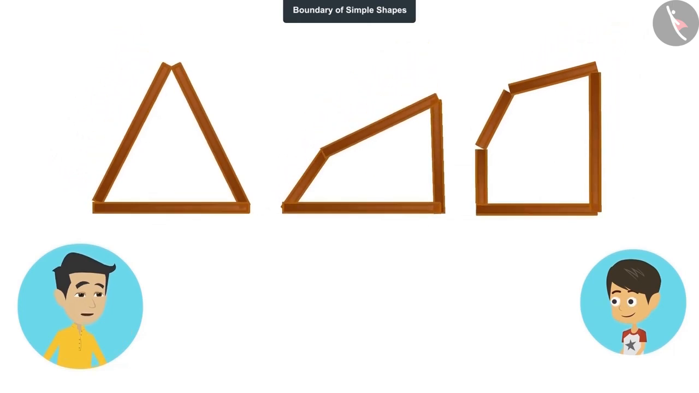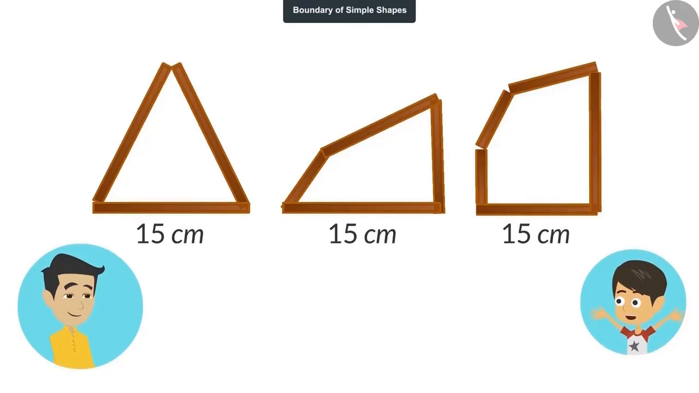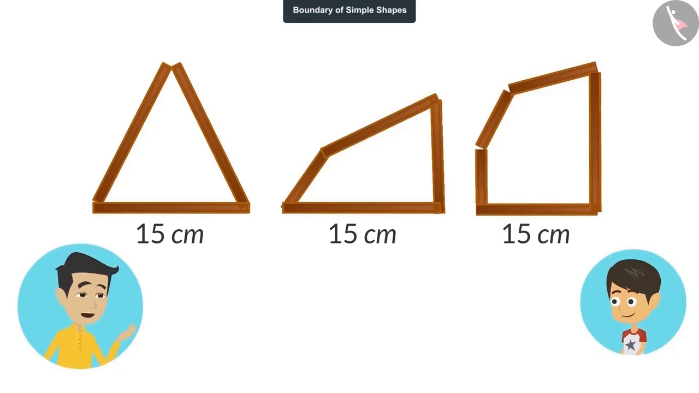Now there are 3 such figures in front of you that are made from sticks of equal lengths. Can you tell the length of their boundaries? Yes, it is very easy. Sticks of 15 centimeters each have been used to make all the 3 shapes. So the length of their boundaries will also be the same. That is 15 centimeters. You see, the shape of these 3 figures is different, despite the fact that the length of the boundaries is the same.